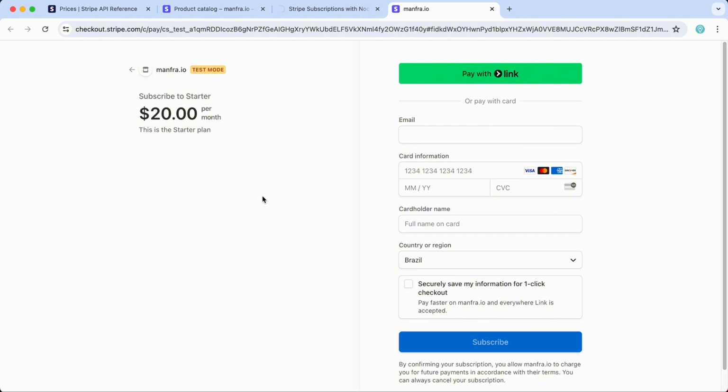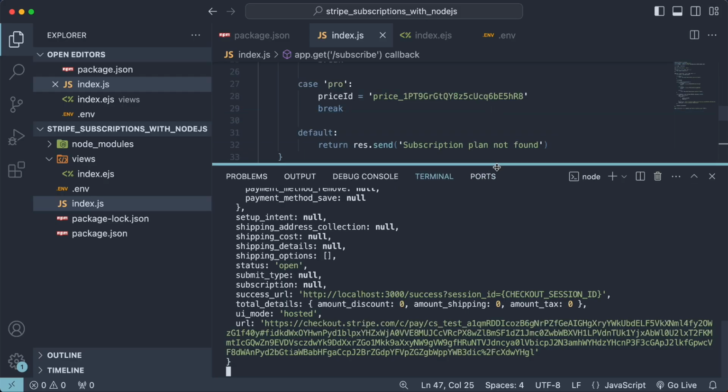Here on the top left, it shows the name of our business and it says that we're in test mode. And here it shows details of the plan that the customer is subscribing. In this case, the starter plan with an amount of $20 per month. And here's the subscription that we added. And on the right side, we have the payment methods. So we can add more payment methods here or remove everything and leave just the card method. Okay, so the session we created is working.